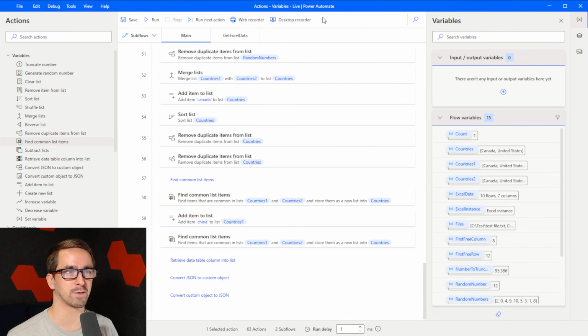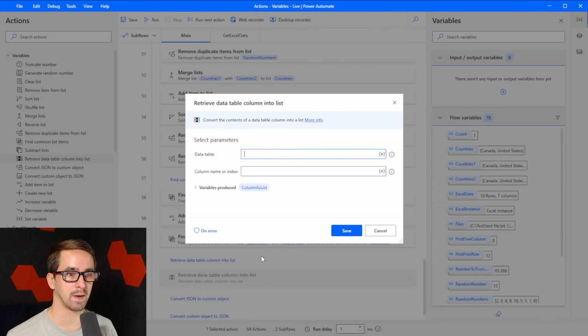So that's why I put the GetExcelData so high up at the beginning. But it turns out I'm only using it down here. So here we are. The action that we want to do is retrieve data table column into list. So let's drop this in.